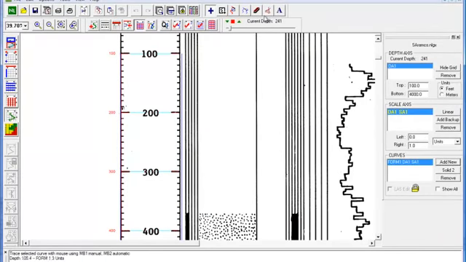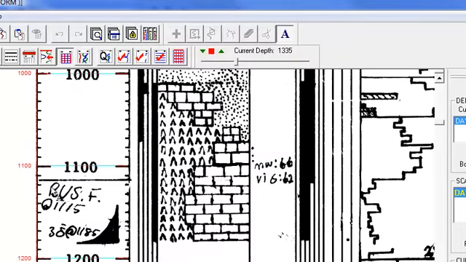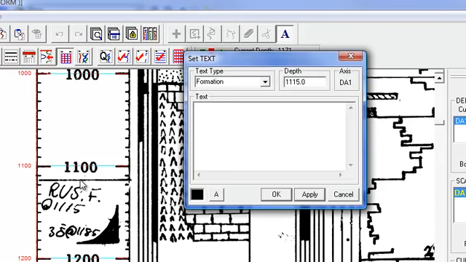So once I go down, I'm going to turn on my annotation tool. Scroll down to the first formation. So here it is, the Rest. So I'm going to click on the line. You'll notice since I've calibrated it nicely, it already knows the depth I'm on. So now I'll type in Rest F.